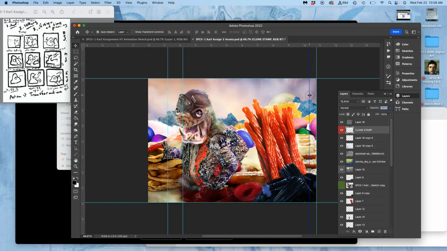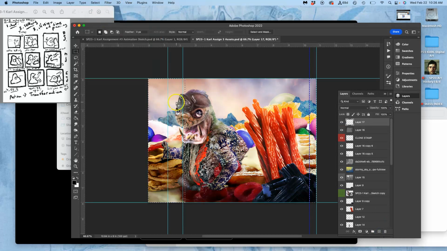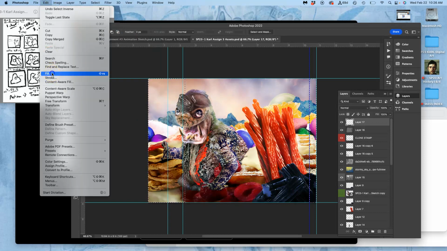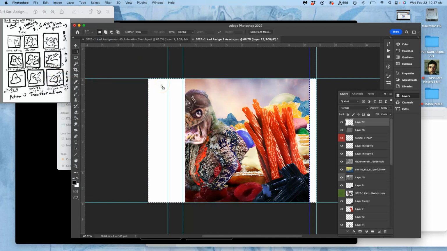So there's a few ways to do this. What I'm going to do is actually use a rectangular marquee tool. Start at one corner, hold down Shift so it's a perfect square, drag it to the other side, right? And then I'm going to make a new layer on top of everything. And I'm going to say, select inverse. So it's the space outside of that square. And I'm going to say, edit fill. And I'll just use white at 100%. So this is a mask.